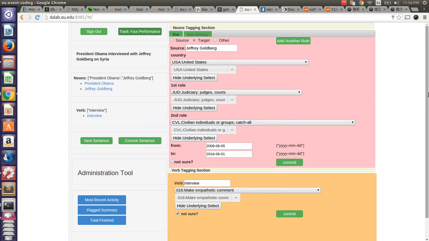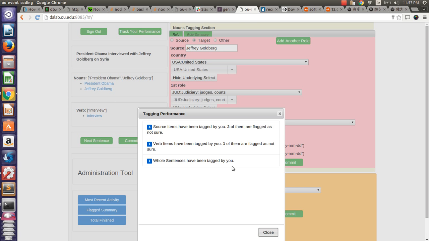Okay, so this sentence, the whole sentence has been tagged. So we want to commit the whole sentence. Whenever you click the commit button on the right part of the view, it's just going to commit this noun into the dictionary. And when you commit the whole sentence, it will store the whole sentence structure and whatever coding you have committed in the sentence database table. So you can commit the sentence. It has been done. When you check your performance, you should see 1 whole sentence has been tagged by you.